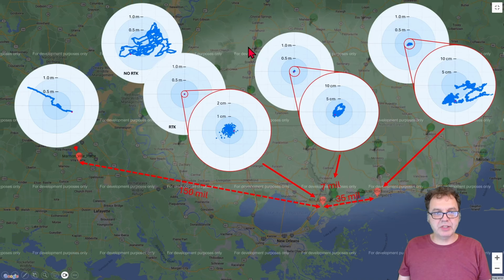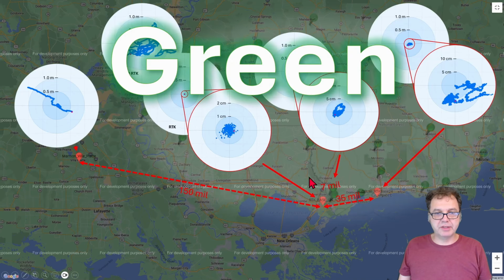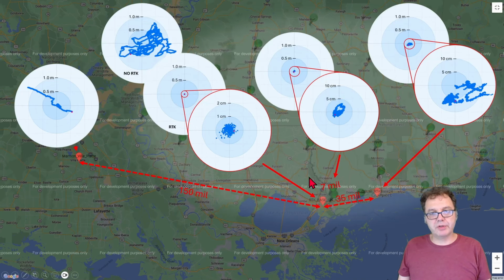There's another network actually, and that's indicated here by the little blue needles. This is a network which is run by the University of Southern Mississippi for the state of Mississippi. And there will be again a link in the description where you can request access to. And the closest station in this network is around 7 miles away. And you can see the correction here is pretty good, around 5 centimeters.